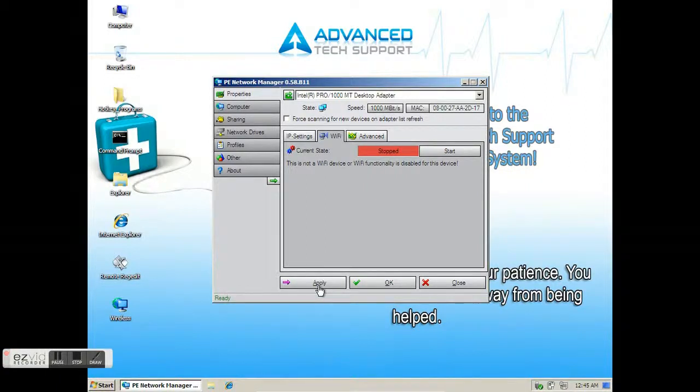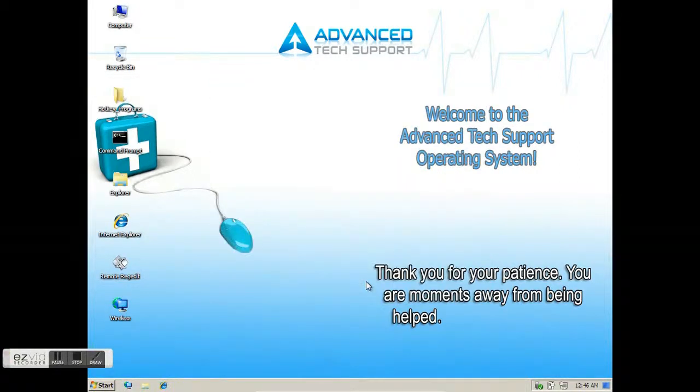So the screen will look a little different if they have wireless here. It won't say stopped or start, it'll have the list. So after they select and type in the password, they hit apply and OK. After this, we're connected to the wireless.